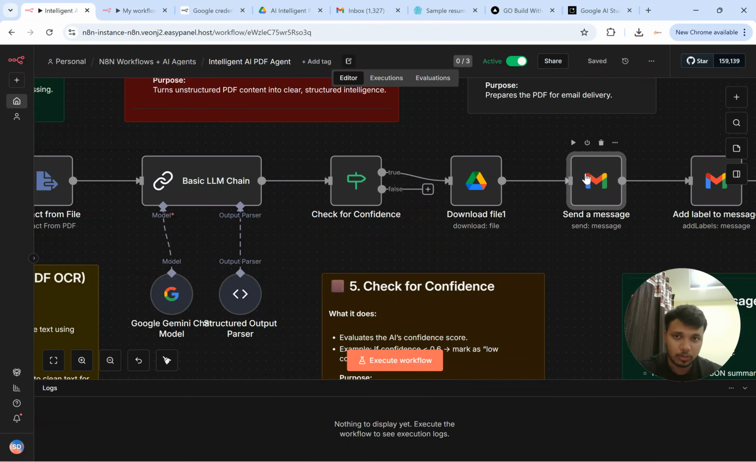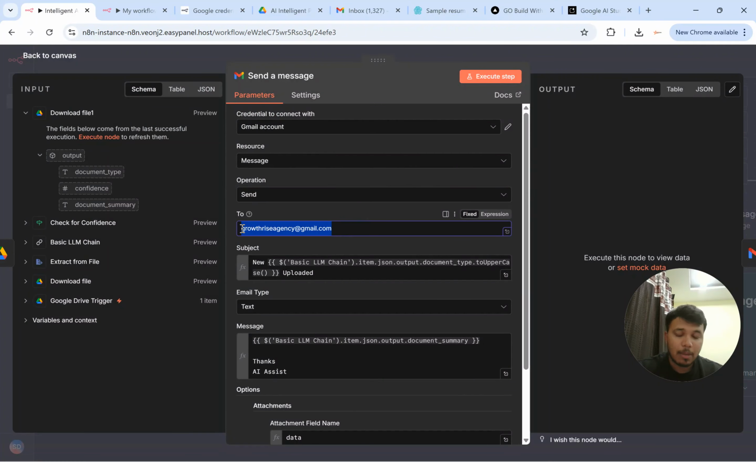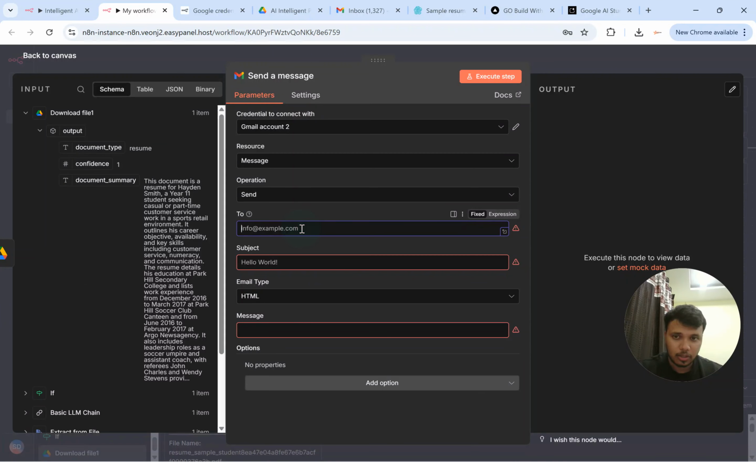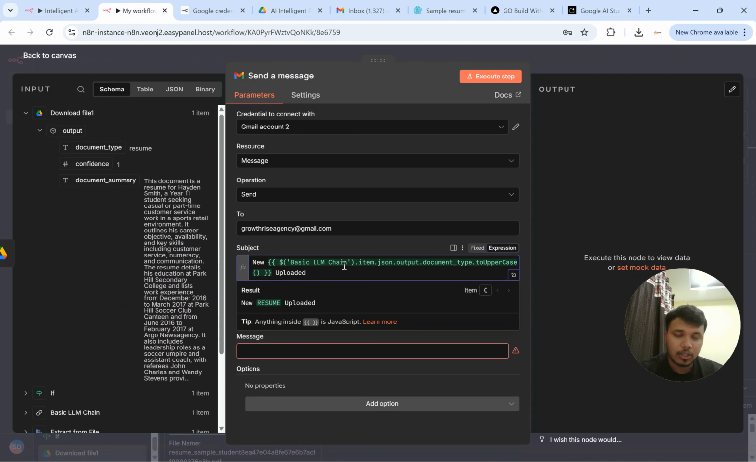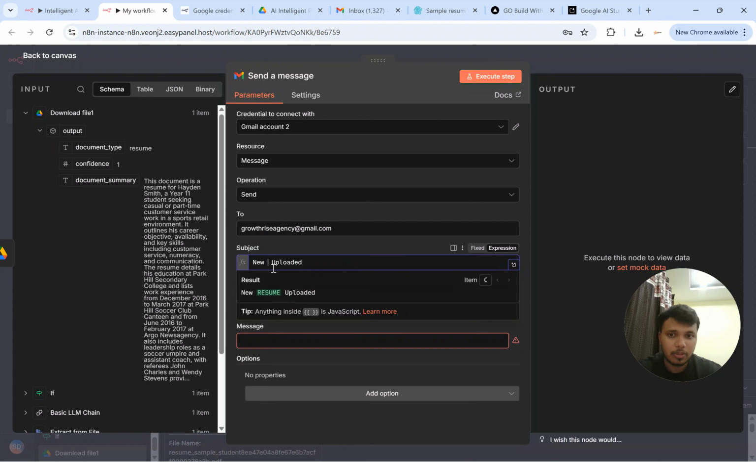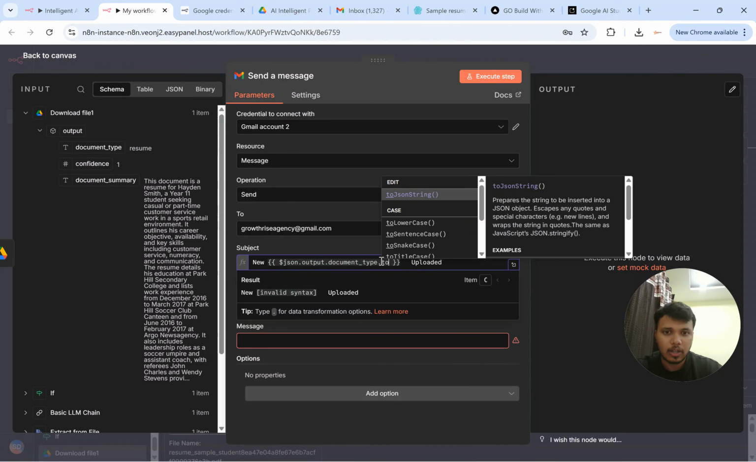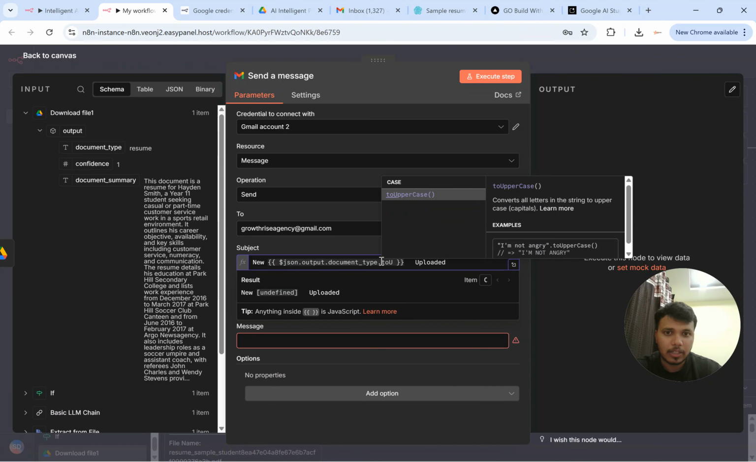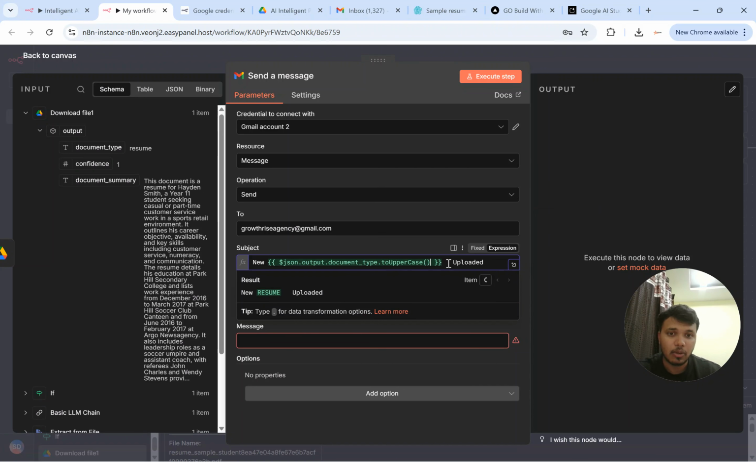But for now, I'll just copy paste what I have. So you go to send message. I'm routing it out to the same email address over here. So I'll just add my email address, and I'll add a subject. And this is the subject. Again, this is based on the document type. Whatever you have is coming from the AI agent, so if you just remove this part, I'll get it done again. You just use this document type, and then this is what you'll have. I'll apply the toUpperCase function, which means you have complete caps over there.